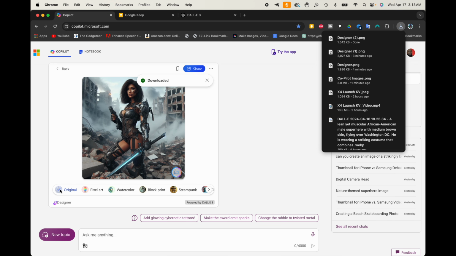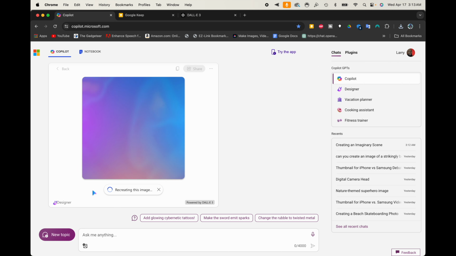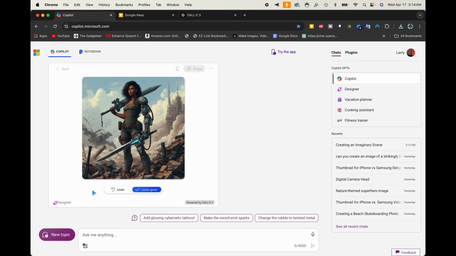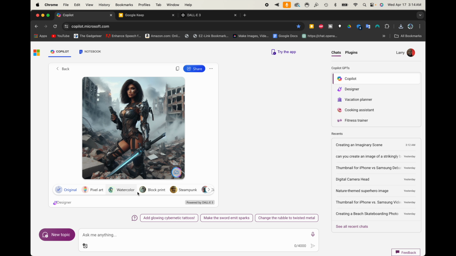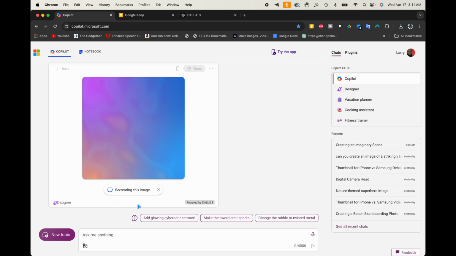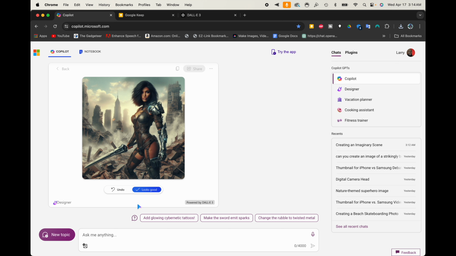But this is the original. You can do something like pixel art if you want to recreate it into pixel art. So there you go, you can definitely get a cool sort of look there. You can go back and do watercolors, block print, steampunk, claymation, art deco, low poly. There's all kinds of different ones, origami. I'm going to go with art deco. Let's see what art deco looks like with this.